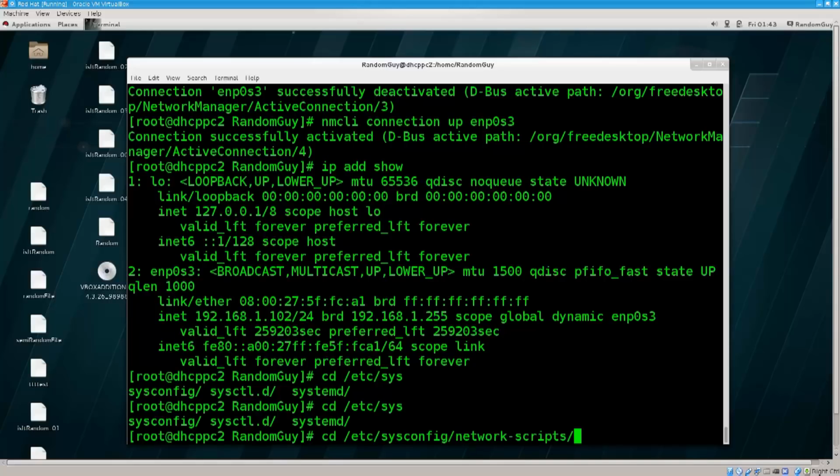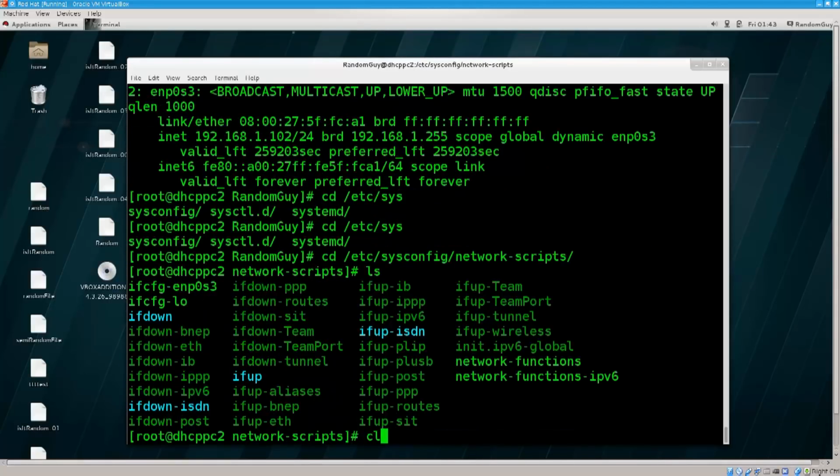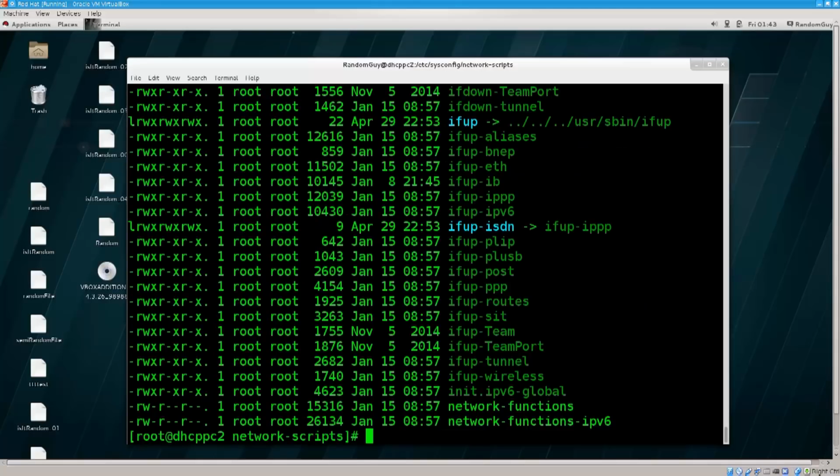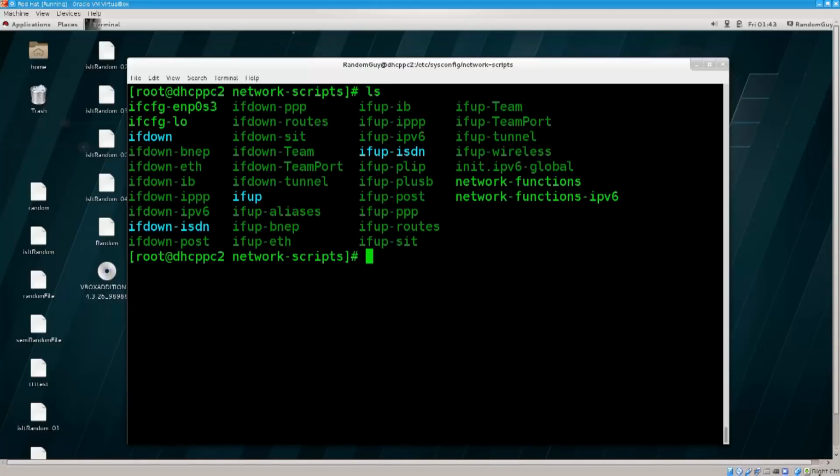Sysconfig network scripts. Well, let's clear the screen and do ls, which is better in this case. And here we can see the interfaces. So we have the script for the first interface. It's ifcfg-enp0s3. Let's go ahead and take a look in that script. Let's see what's in there. So vim ifcfg-enp0s3.